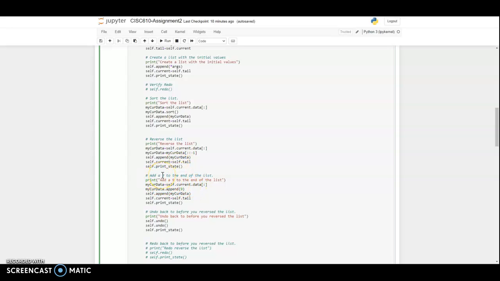Adding a new element to the list, we are again fetching the current data, which is the last, the tail node, which is the current node, and then we are appending the new value 9 to the current node, and again we assign self.current and self.print state.